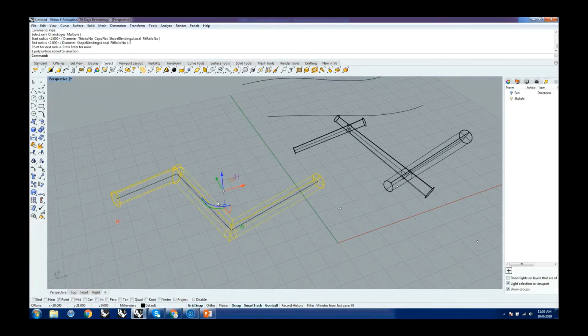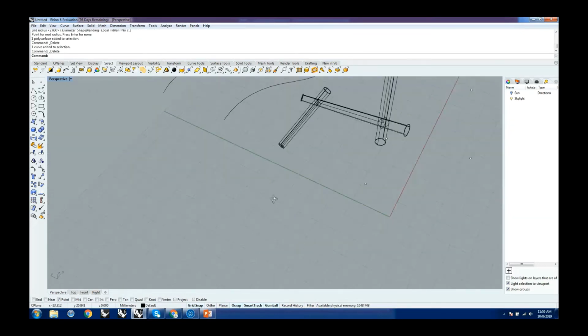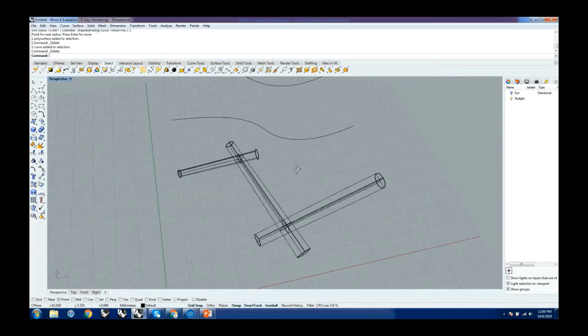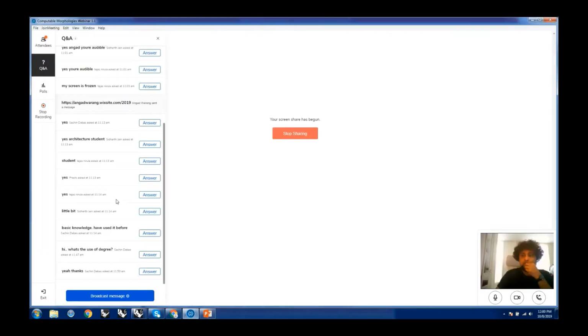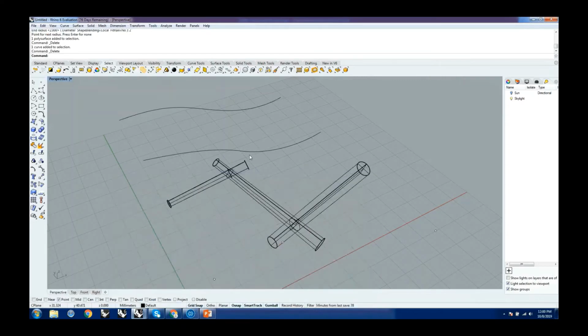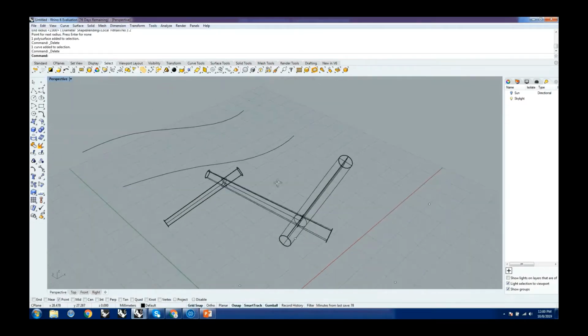Oops. Okay. Can you see it? I'm assuming that all of you have the pipe. Okay.